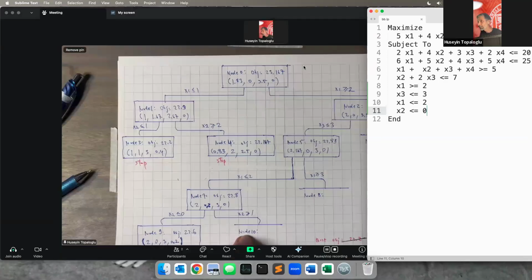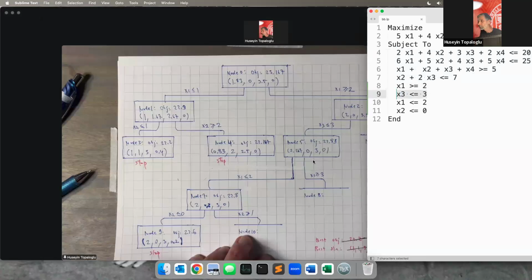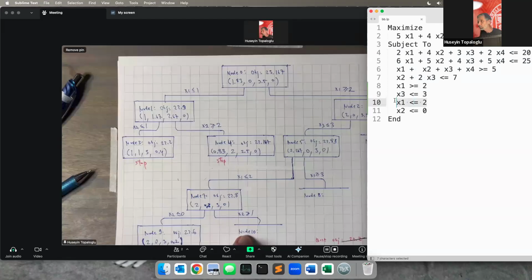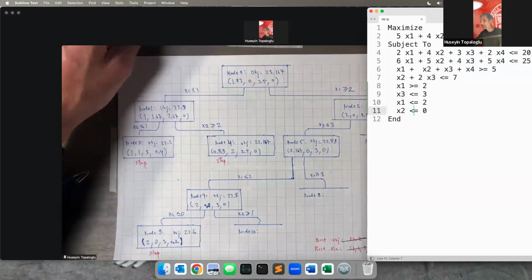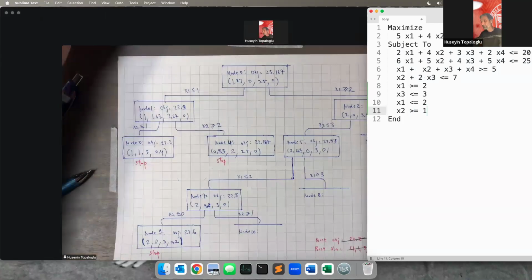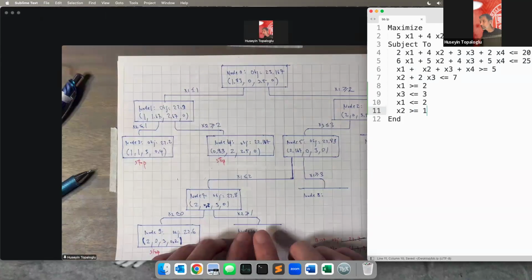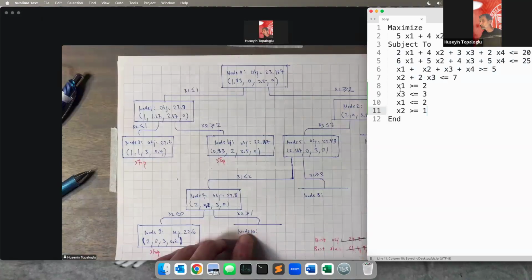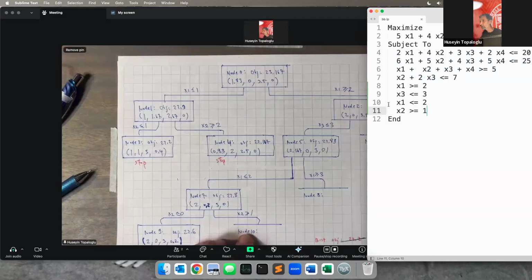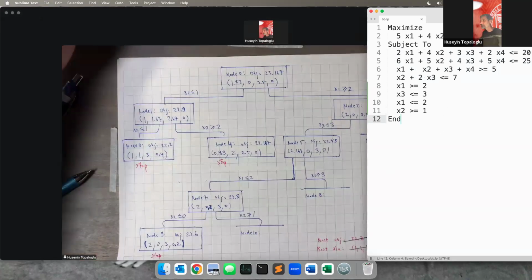Here is the linear program that we solve in node 10: the original constraints, x1 is greater than or equal to 2, x3 is less than or equal to 3, x1 is less than or equal to 2, and x2 is greater than or equal to 1. Let's save this.